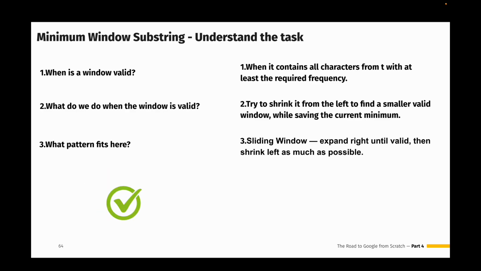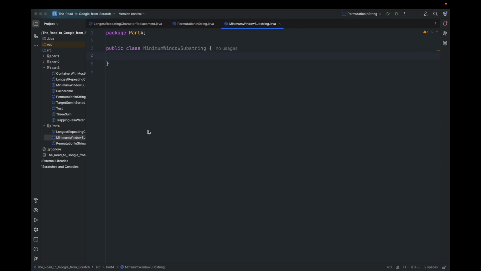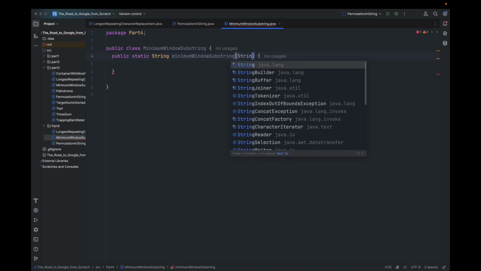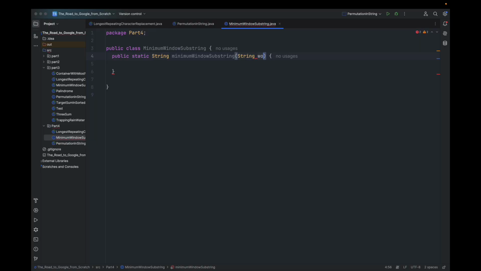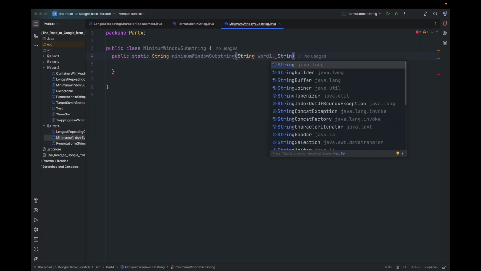So now let's check how we can implement this in code. So let's move. Let's declare our method. Let it be public static. We want to return a string. Let's call this method minimum window substring, and we will have two arguments here: string word1 and string word2.